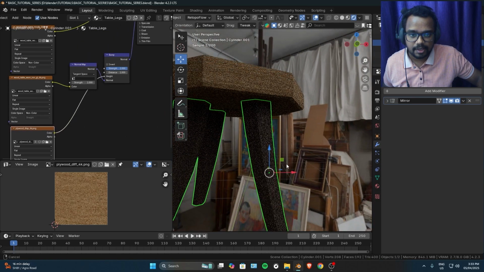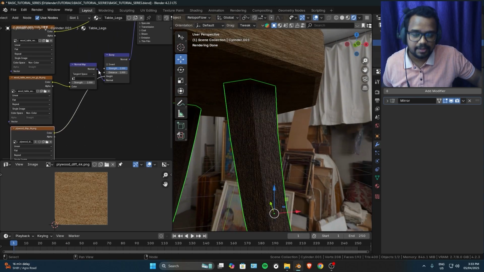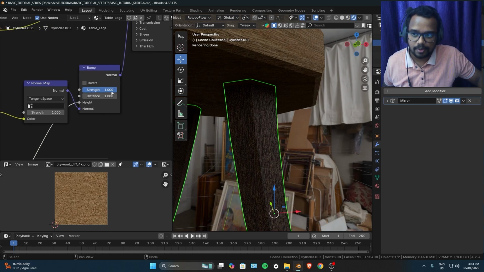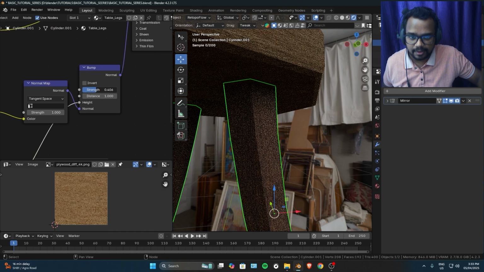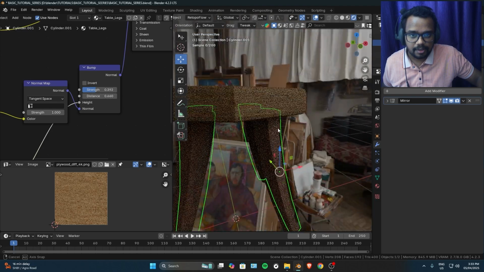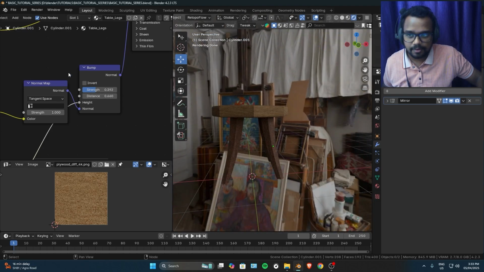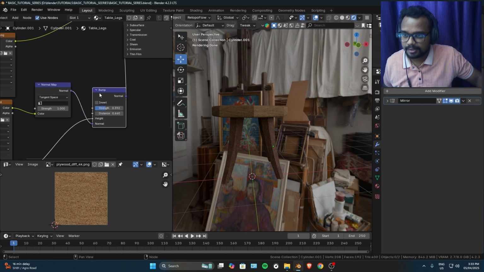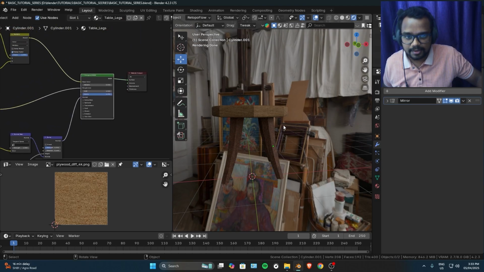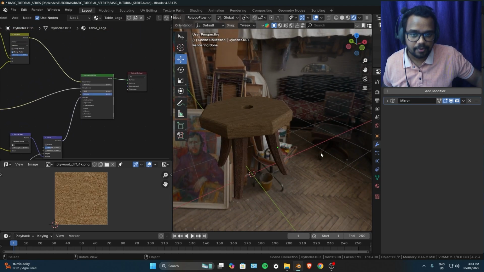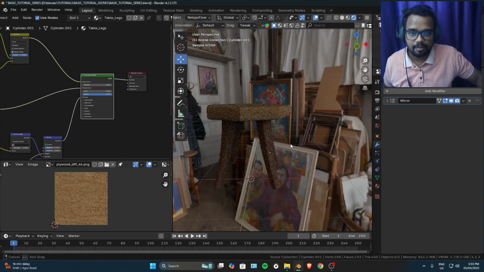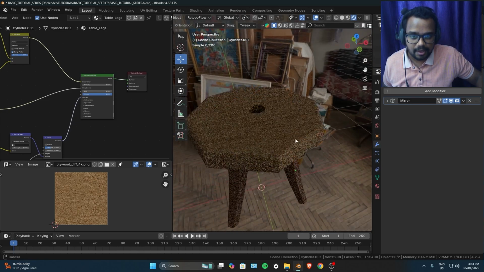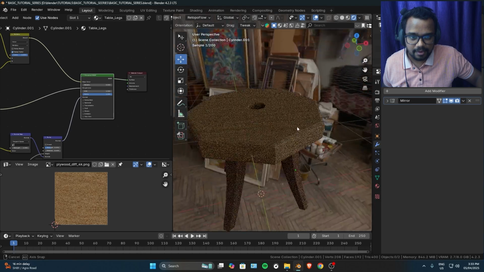Okay, it is non-color. And as we can see, the intensity is a bit too much, so I'm just going to go ahead and decrease the strength like that. I'm also going to decrease the distance a little bit more like that. Okay, so I'm happy with this result. If you are not happy, you can tweak the sliders and get your desired results. So this is how you texture anything inside Blender, and our table is now looking kind of realistic.